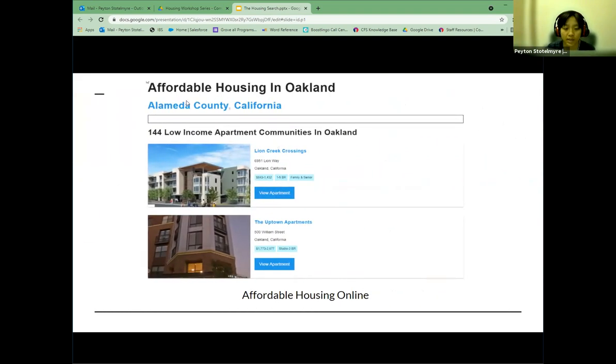So this is what the Affordable Housing Online website looks like, and Clark will be going through later about how to navigate these websites.